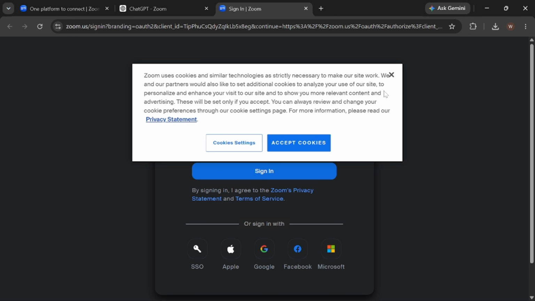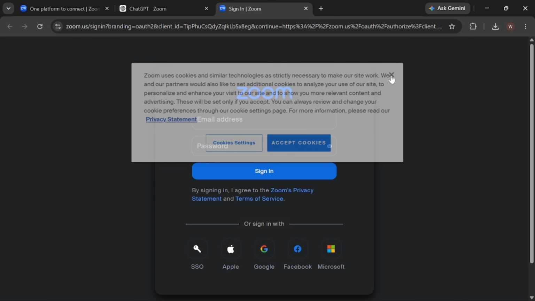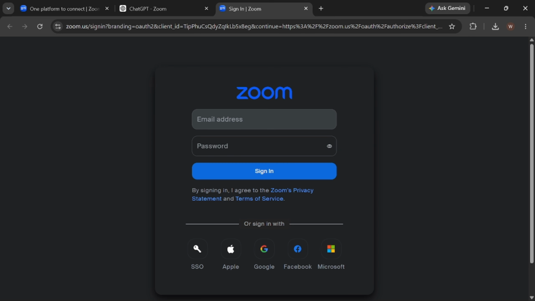After authorization, you will see a success message and be redirected back to ChatGPT. Zoom will appear in your installed plugins or apps. To use it, start a new chat. Click the plus button in the chat input area and select Zoom from the available sources.